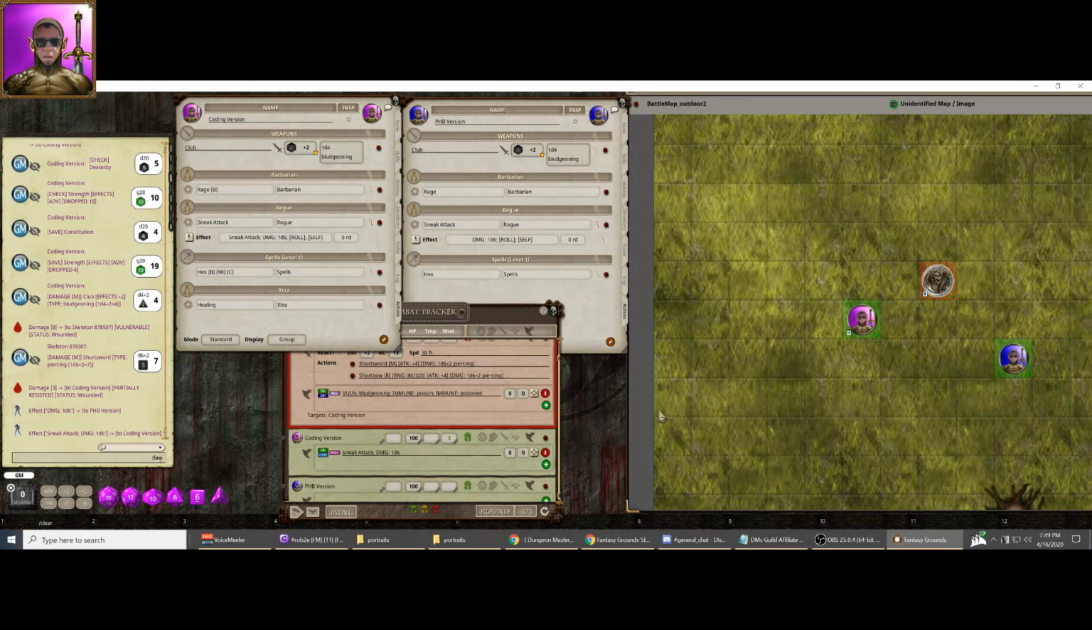So let's show an example of that. Let's say that my guy takes his club and he's going to damage the skeleton, and we'll just say that this person's next to him, so sneak attack is legal. Now I can roll it on the combat tracker, or I can roll it on the character. So let me just do that.